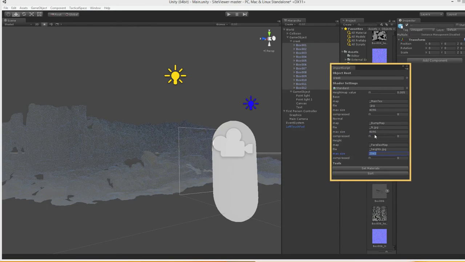But I'm going to just downsample the height map and the normal map, because from what I've been looking at, the height map and the normal map don't have to be as high resolution to still look okay. Okay, so here we go, we're all ready to go. We have the root object selected.